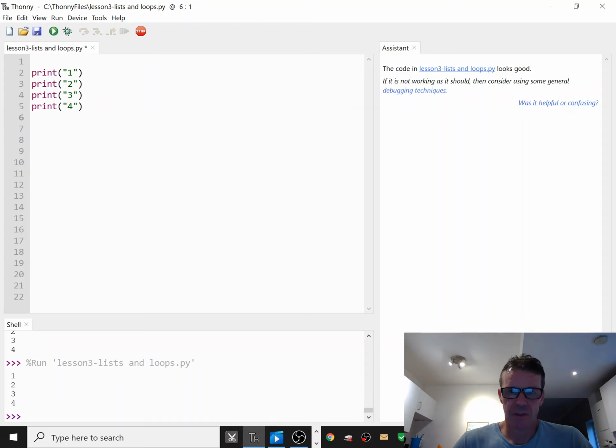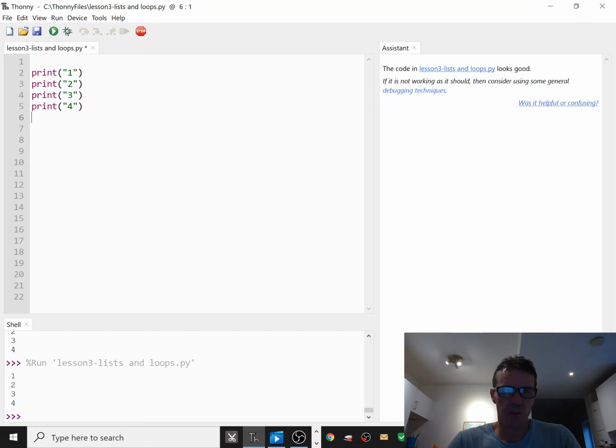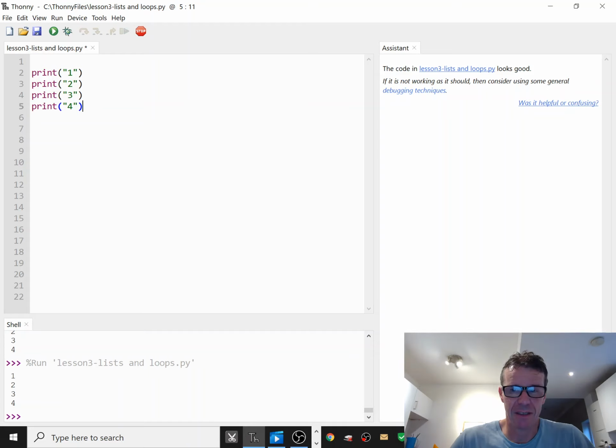Welcome back, folks. This is lesson 3 of my Python tutorial, and today we're going to look at lists and loops. So loops are something that's very common in most programming languages and allow you to repeat tasks or iterate tasks. So in our example here, we're just going to get straight in.